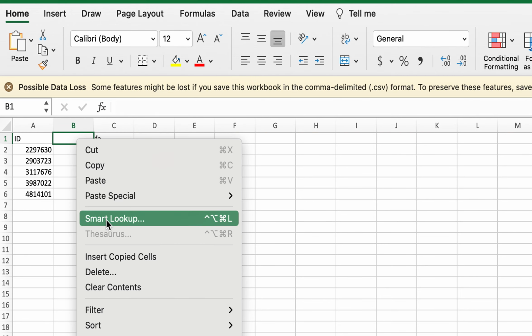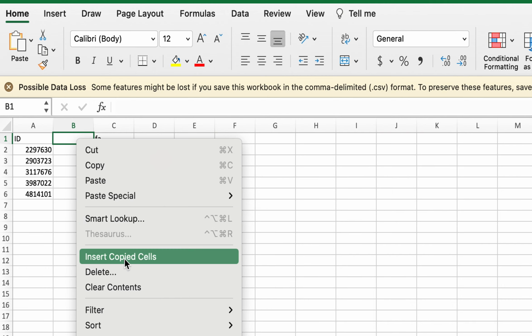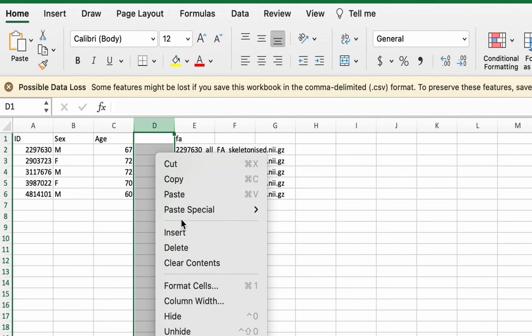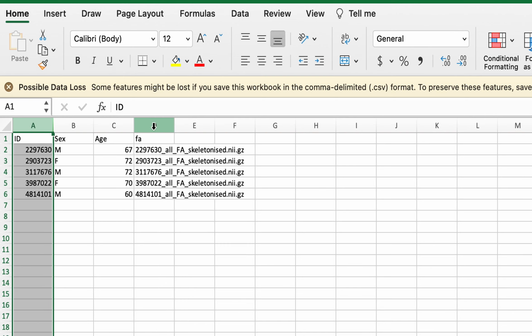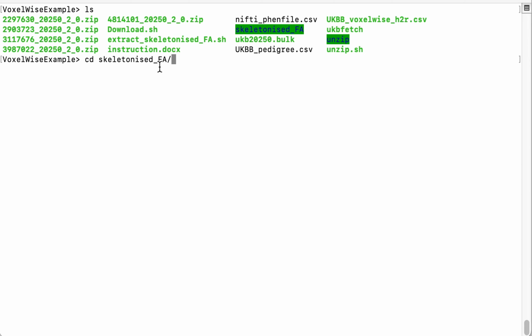And you can also insert your covariates while you're here, which can just be found using your UK BioBank bulk data, extracting the age and sex. And there you have your nifty phen file separated into your ID, your FA values, and your covariates. So you can save that and put it back in your working directory. We're going to move into our working directory that contains all of our skeletalized FA data.